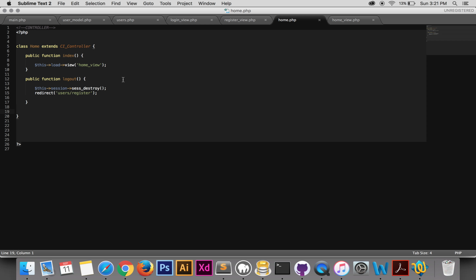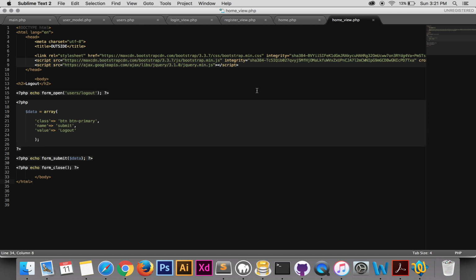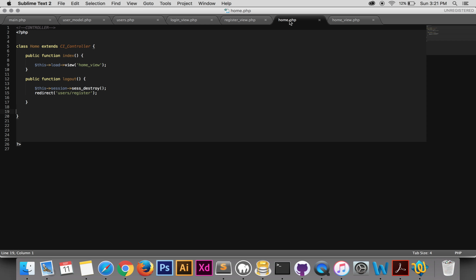I have another controller here called Home, which is just loading the home view, which is here, which I will get separated later when I start to build this out, but for now this will do, and it just has the logout button that it displays. It does use Bootstrap to make it at least look a little bit nice for now. And then I have the logout function here.